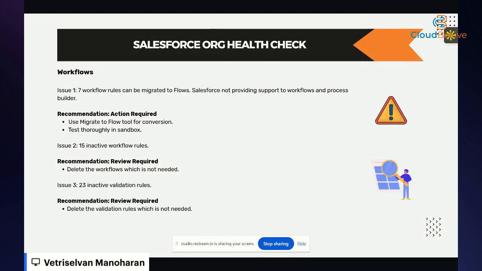Okay, so workflows. Seven workflow rules are there which can be migrated to flows. As you all know, Salesforce has retired workflows and process builders, which means you can still use them, but they don't provide any support anymore, right? So the recommendation here is to use the Migrate to Flow tool for conversion. Test it thoroughly in the sandbox and then proceed further.